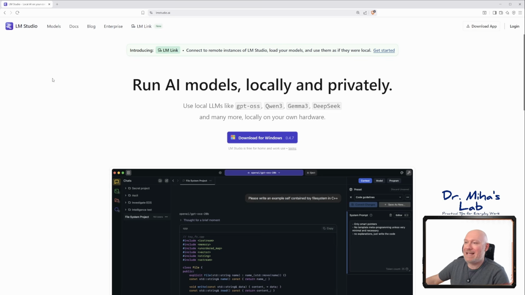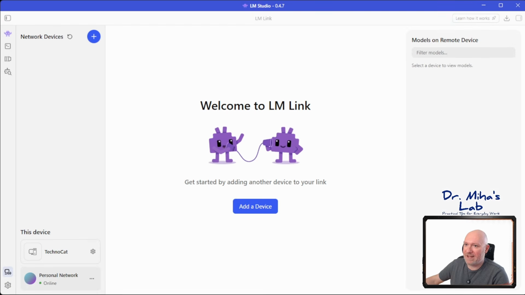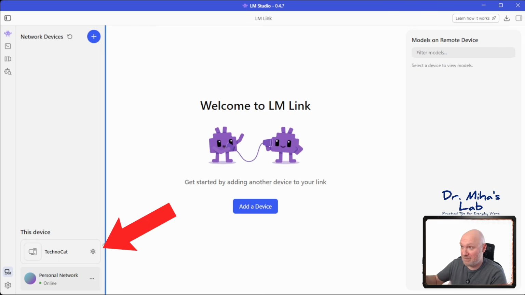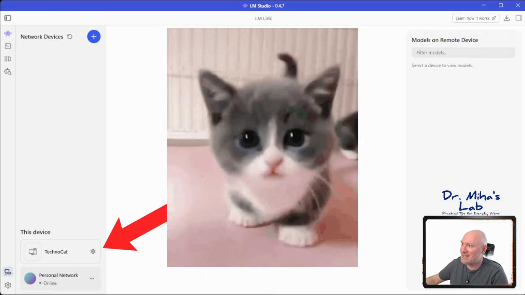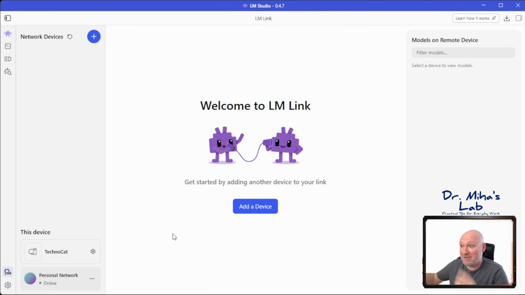All right, so I am now logged in. You'll see that the LM Link from me will be enabled, again, because I requested access. So if we go back to LM Studio, now I should be signed in. There we go. All right, so now you'll see that I'm logged in. What you'll see down here is this device, TechnoCat. That's my main desktop computer, and yes, I like cats. So this is now connected to LM Link.